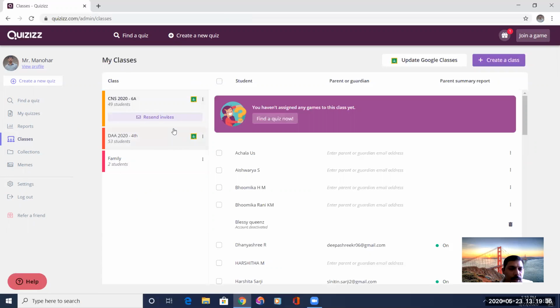And there is one more interesting option here. You can also link Google Classroom with quizzes. For example, think that in the first session we saw that a DBMS class was created, and in that DBMS class there are 60 students. And I want to send the quiz only to those students. It is a closed distribution. Closed distribution means no other student will get the quiz. Only those students will get the quiz.